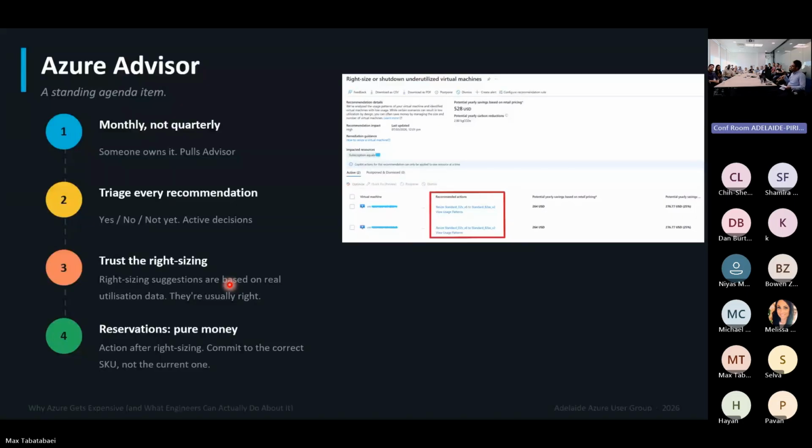And again, going back to right-sizing, trust those right-sizing recommendations from Azure Advisor. They're really good, especially the compute recommendations, where Azure tells you to go from DCs to BCs. They're really good and low risk. And the Azure Advisor recommendation that I really prioritize above anything else is reservations.